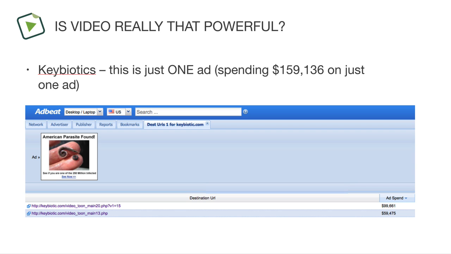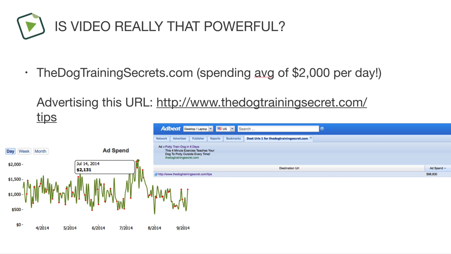Okay, so this is just one ad that they have where they've spent $159,000 on just this one ad, and like I said, they're sending them to a video sales page. Okay. The dogtrainingsecrets.com. They spend on average over $2,000 per day. Okay, guess what? They're sending people to a video sales letter.